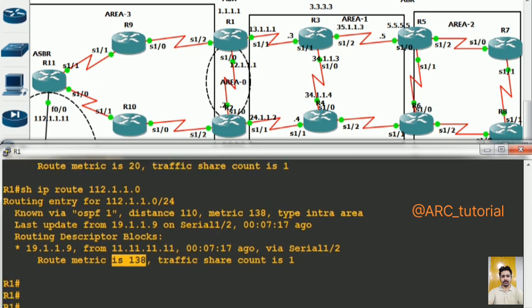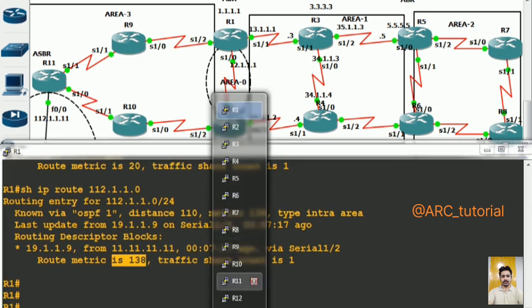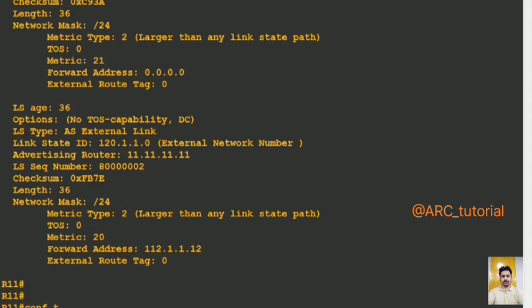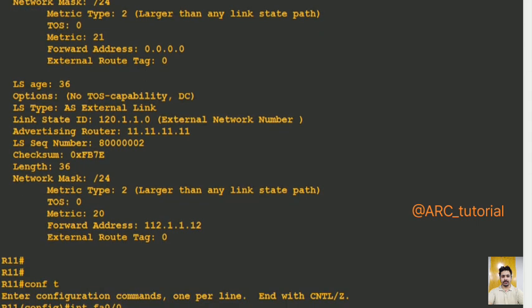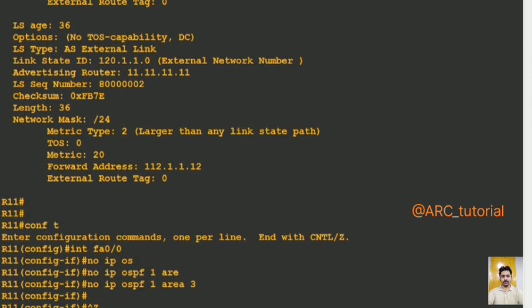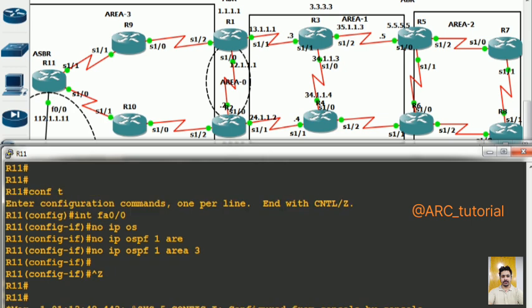Okay, forget about it now. Move on R11. Go to FA0/0, no ip ospf 1 area 3. Remove it. Now there will not be any forwarding address. So I hope that you have understood the basic rules of path selection in case of E2.